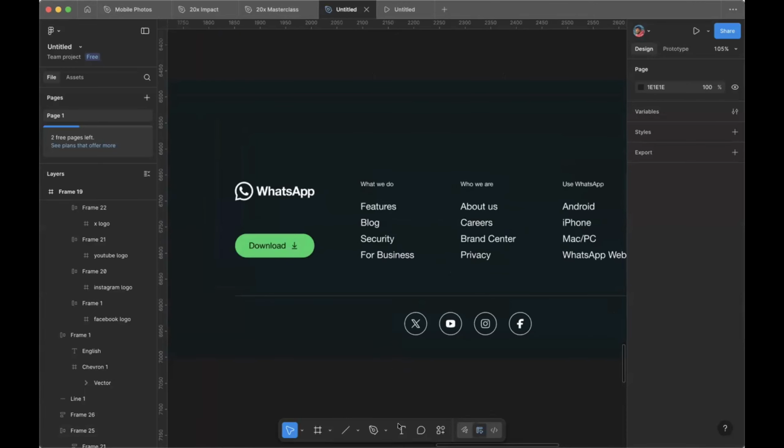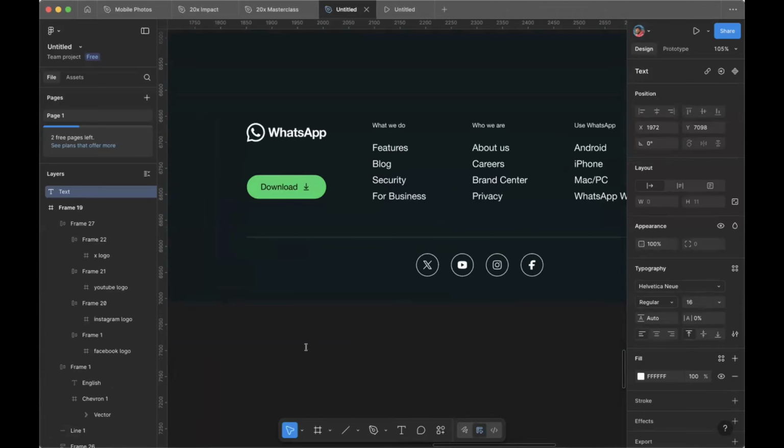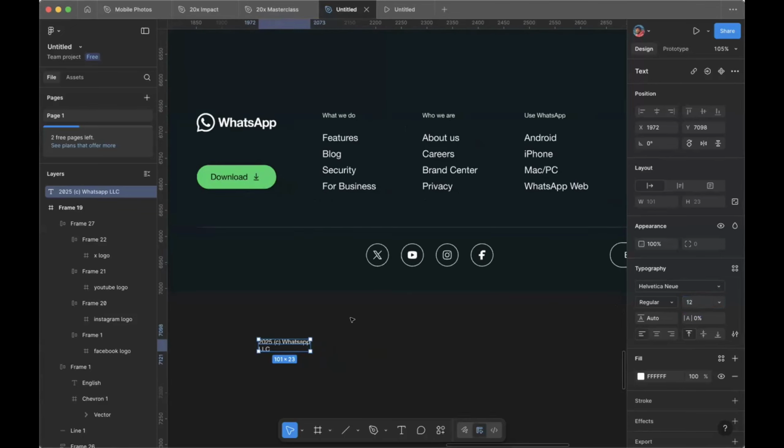So for the last thing in this footer, select text and you type 2025, then the copyright icon. You might not be able to get the copyright icon, but just use Shift C, just use it this way. WhatsApp, then LLC. The font size is 12, so 12. Then duplicate that.